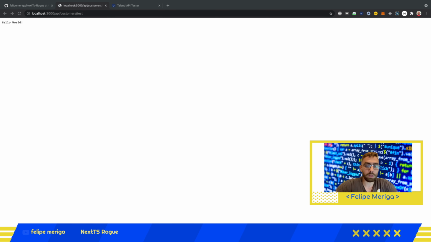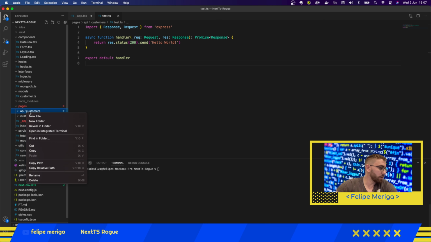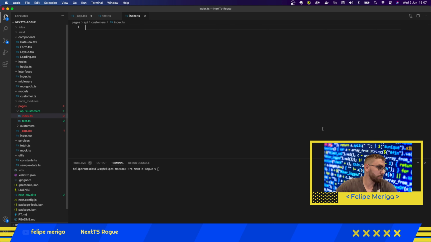So the first thing that we need to do is go to our project, and here inside the pages, I will stop the project, and we are going to create a new file that is called index.ts. And this will be the function, the handler for dealing with the get request for getting all the customers that we have.